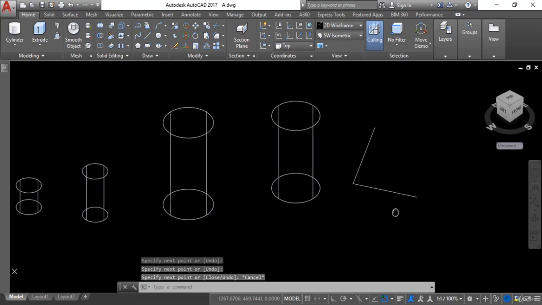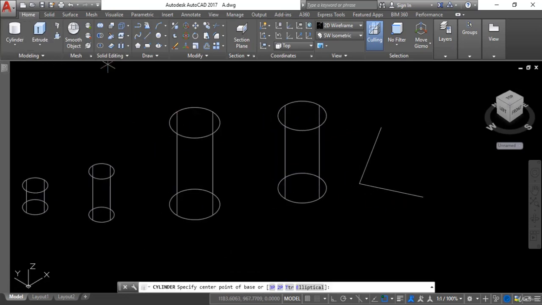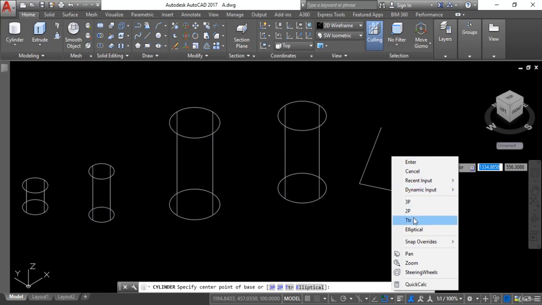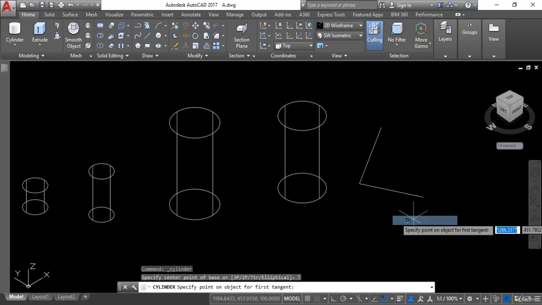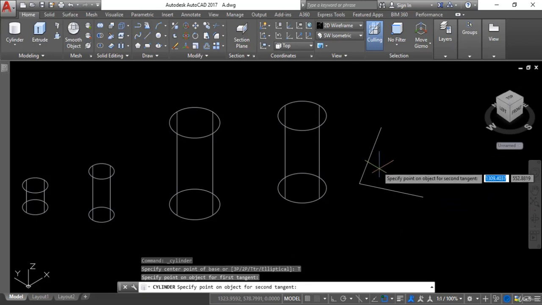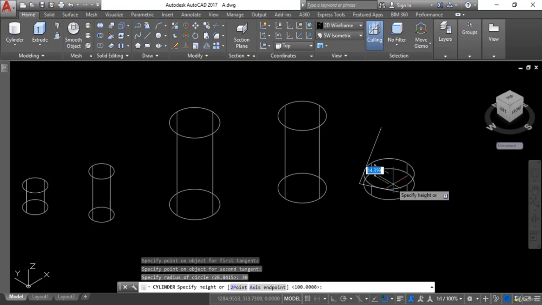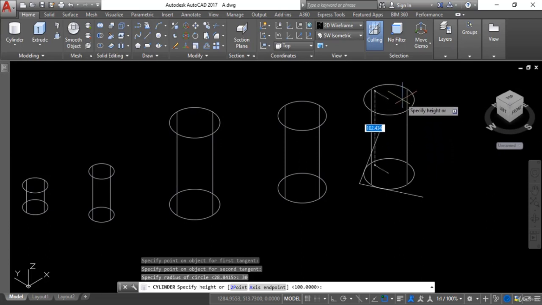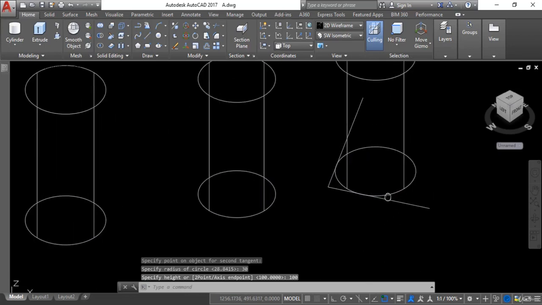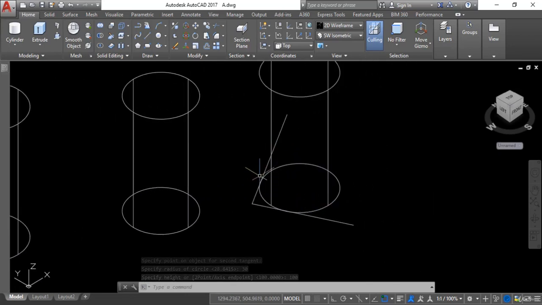Now again I will go here to activate this option and I will right click here. I will go into the tangent, tangent and radius option. I will click here and then give the first tangent line, and then the second tangent. Now it is asking what the radius will be. You can give any radius here. For example, I want to give 30 unit of radius. I will hit enter and it is now asking for height. I will give a height of 100 unit. I will hit enter. Now you can see this cylinder is tangent to these two lines: first line first tangent, and second line second tangent.